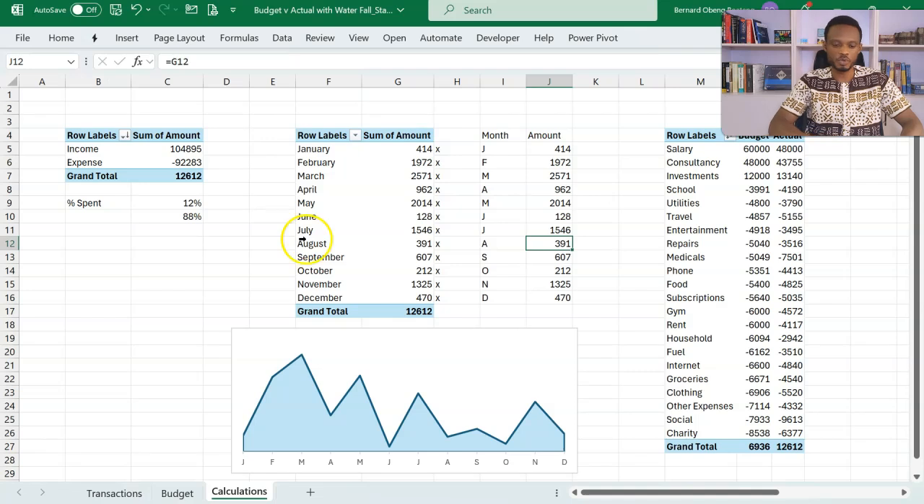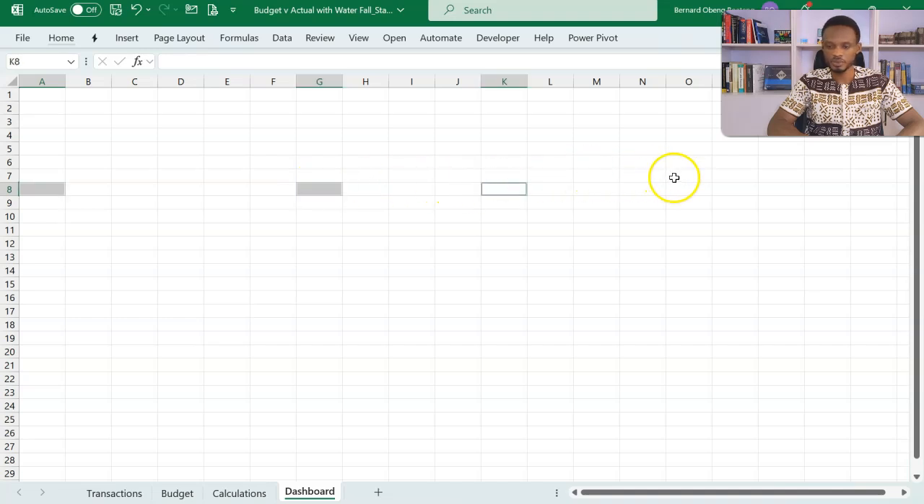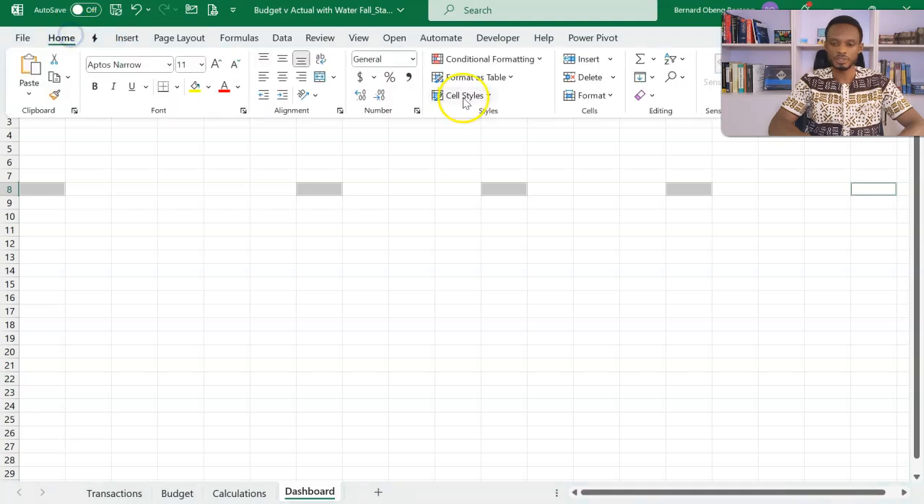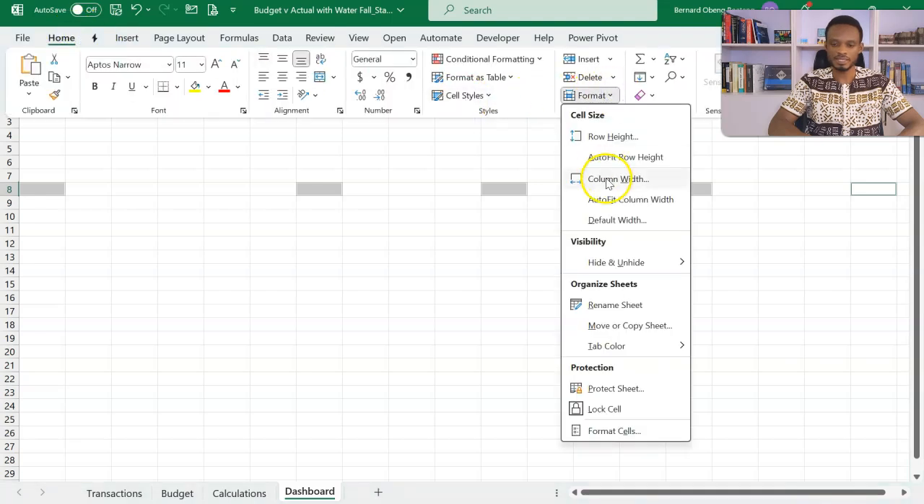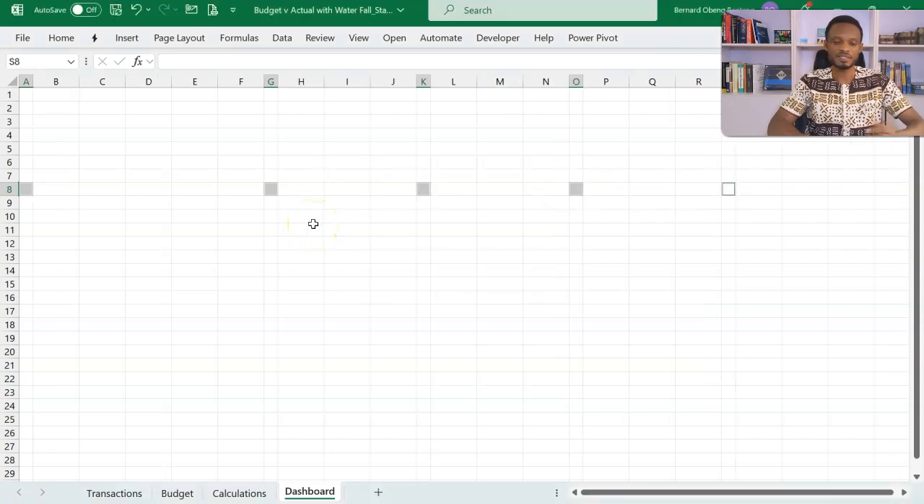So let's do that. I'm going to add a new sheet and I'm going to call this dashboard. Okay, so I'll select A, G, K, Control select O, and then S, right? So Control select each of these, then you come to Home, then Format, you can set the column width to 2, right? So that's the first thing that I do.